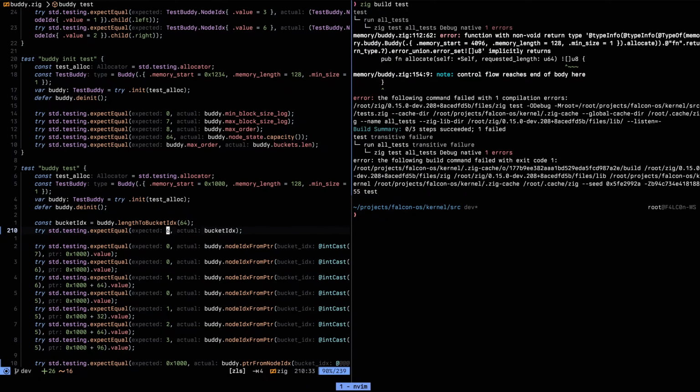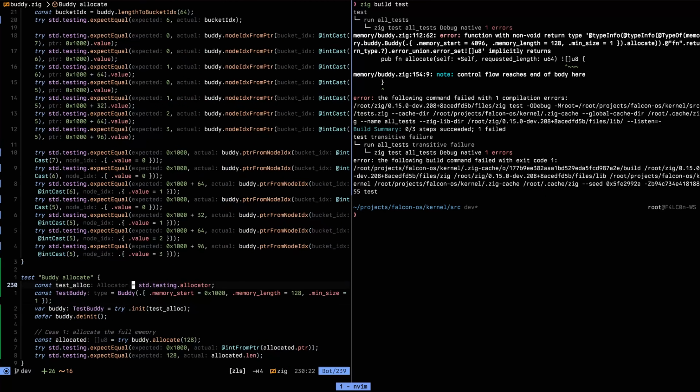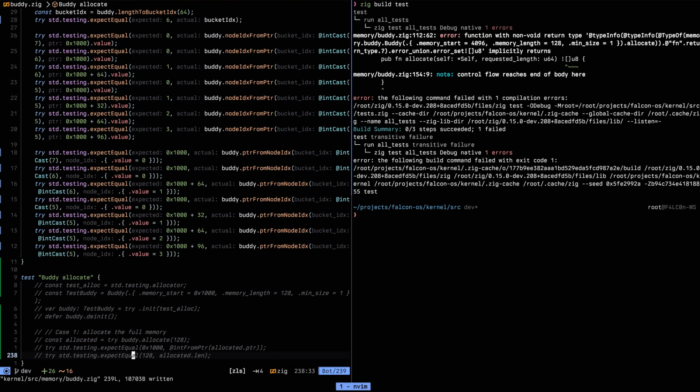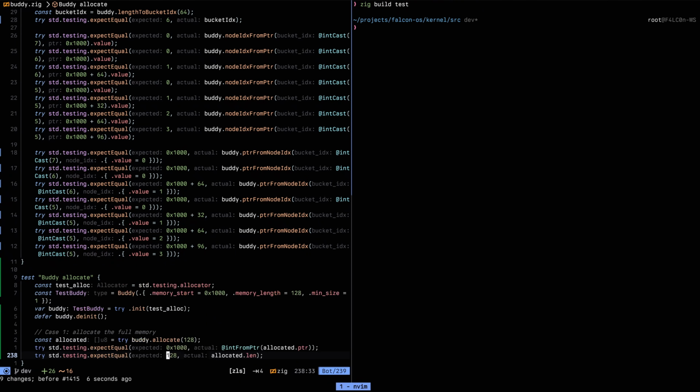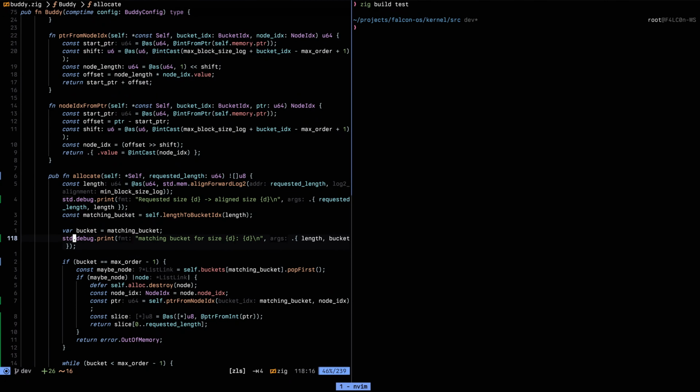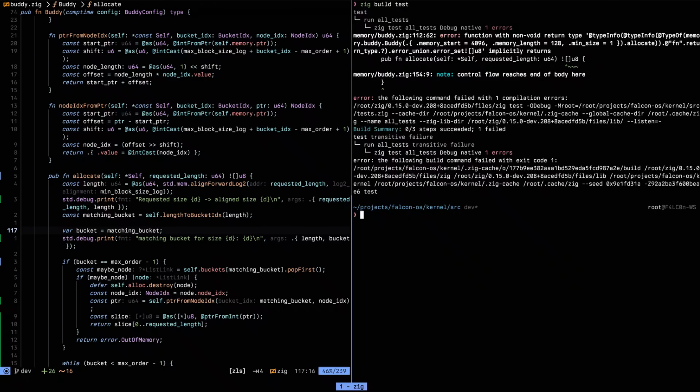Function with non-void return in 154. No, that's fine. So now this should be this failing. The other should pass. Okay, cool. Right, so now we are asking it to allocate 128. We match the bucket. The bucket is, I'm not sure we've seen it.